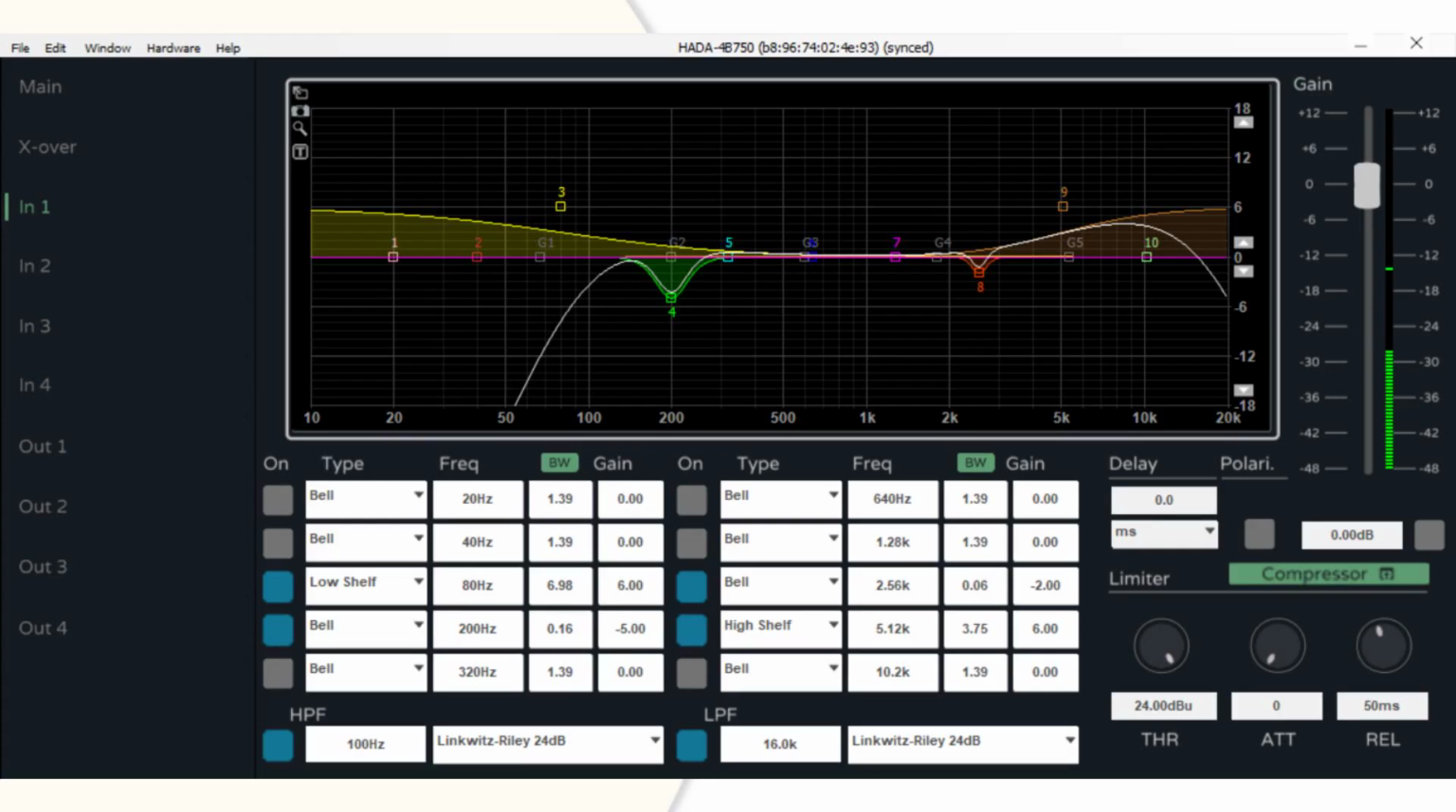In the upper right side of the window you will find the gain, emitter, the mute button and the polarity button. Activate the polarity button to reverse the signal. Below you will find the limiter section with the main parameters: threshold, attack and release.